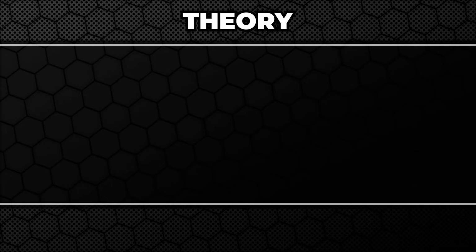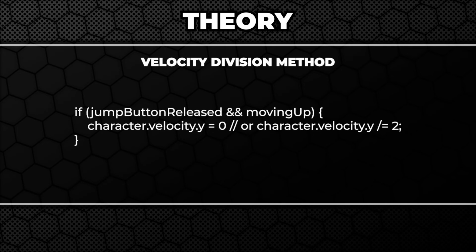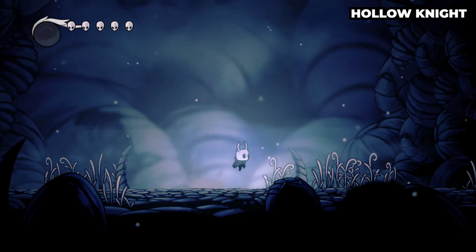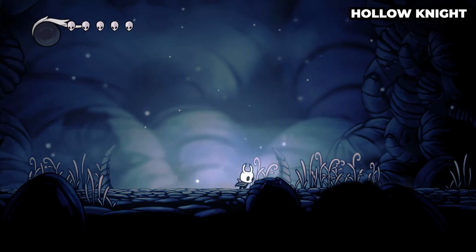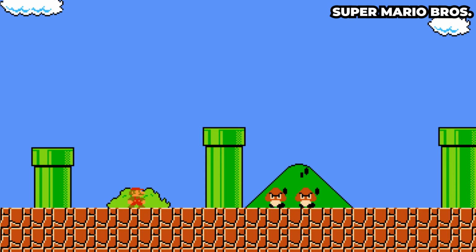Luckily for us, there is another method which is very easy to implement. When the player releases the jump button and the character is jumping, we simply set the vertical velocity to 0 or divide it by a certain factor. Both ways to modify velocity work well, but give slightly different results. Setting it to 0 creates a very responsive, sharp jump, like the one from Hollow Knight. On the other hand, dividing it by a small number will create a Mario-like jumping experience.